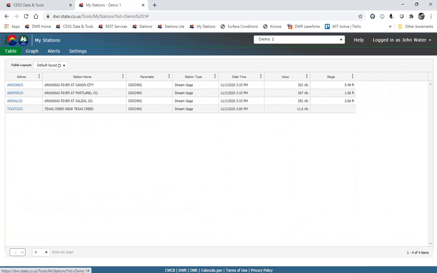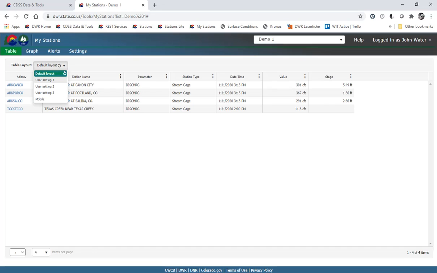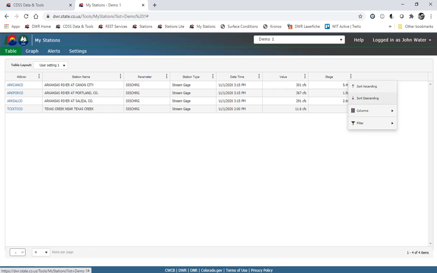Table layout options such as adding columns and sorting can be saved by creating and saving a new table layout. It is critical that you select a user setting to modify before making any layout changes because there is no way to save your changes if they are made in the default layout. Click on the drop-down for table layout and select one of the available settings. Once a user setting is selected, all changes made to the layout will be automatically saved.